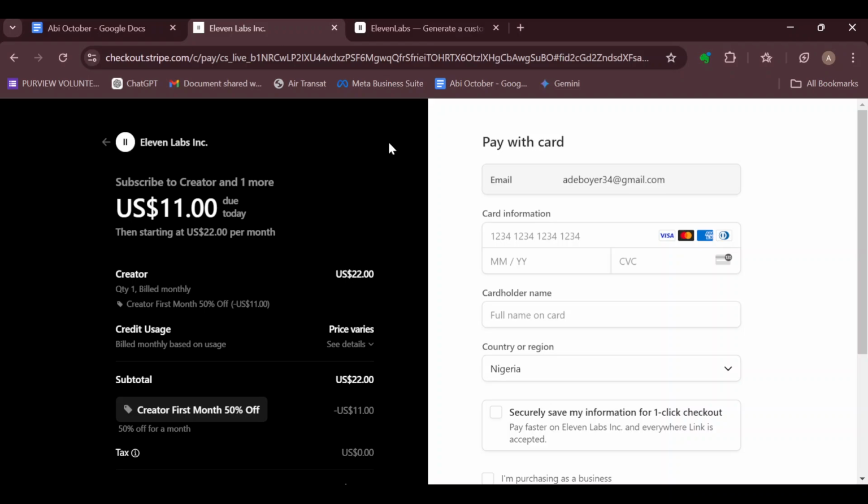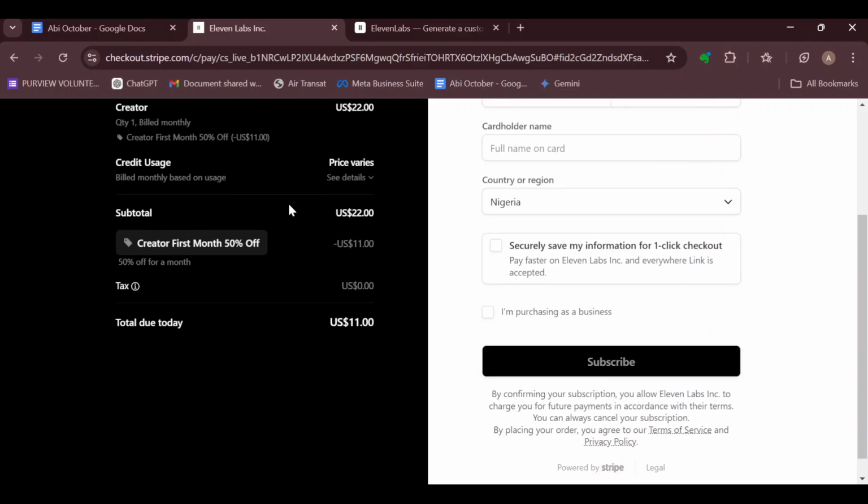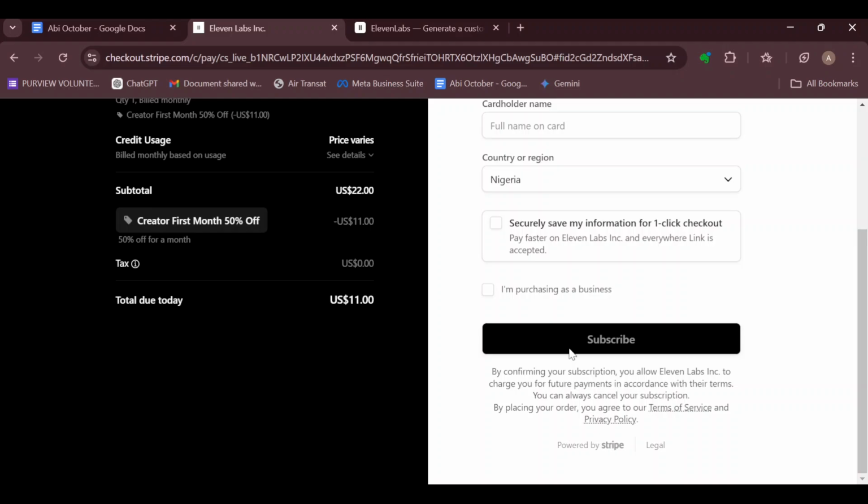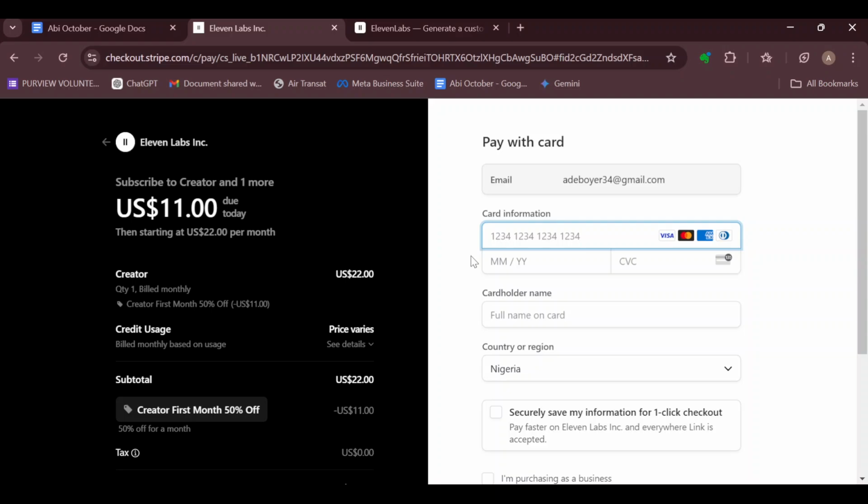Once you're on this page, you can see the amount that you have to pay on the left side. On the right side, the next step is to enter your card information, such as your card number, the month and the year, your CVC, the cardholder name, your country, and select if you'd like to securely save your information. Then once you're done, click on subscribe and you'll be successfully subscribed to the plan and your plan will be upgraded. As simple as that.